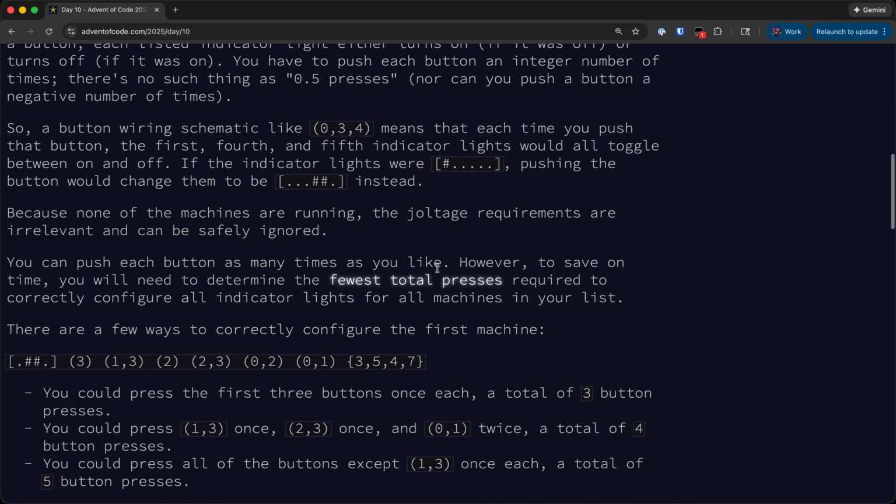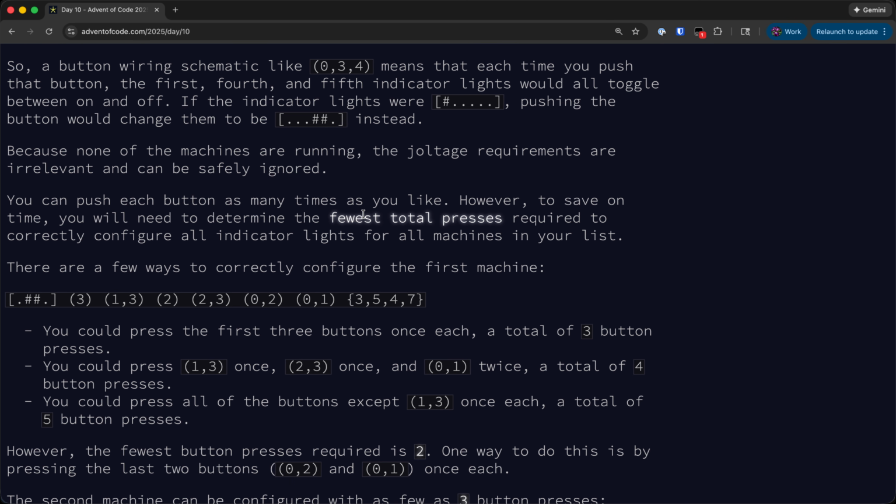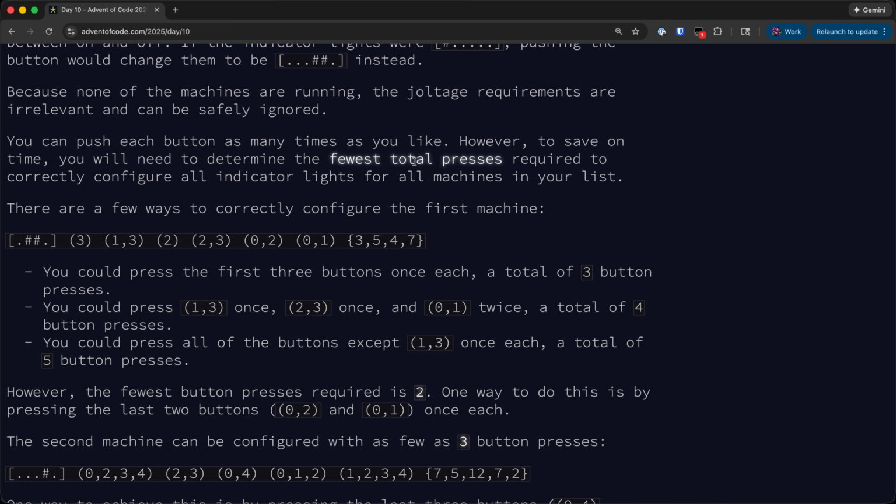The joltage requirements are ignored because none of the machines are running yet. We can push each button as many times as we want, but we want to find the fewest total number of presses required to configure all of the indicator lights.